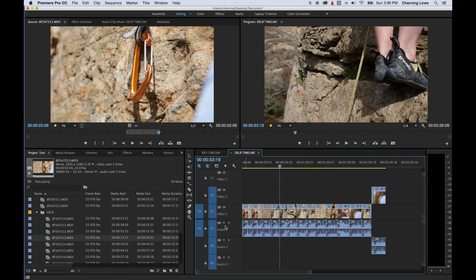Down here in the audio, you have mute that will mute that track. Or if you uncheck that and select solo, it'll play just this track and nothing else. So that's nice if you're just trying to hear one specific track and nothing else.